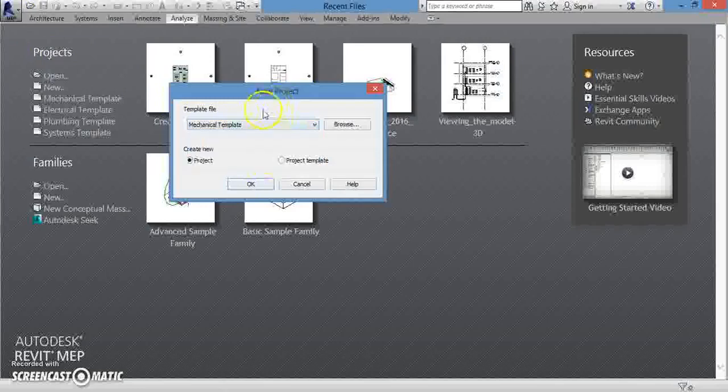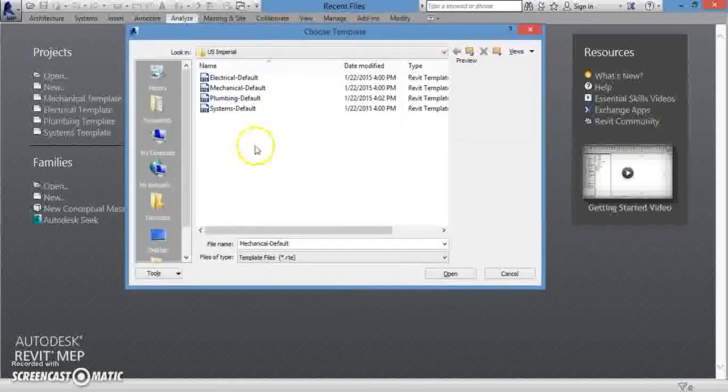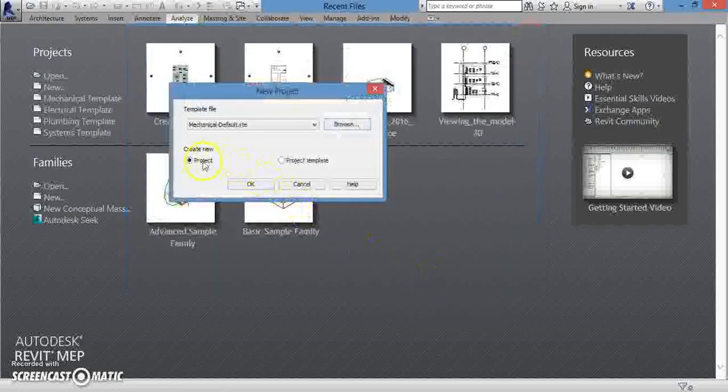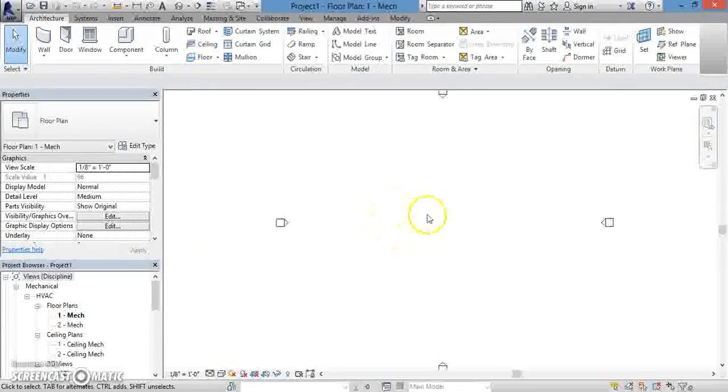Under this same menu, if you don't want to select a template based on the drop-down menu, you can always click on Browse, which will then let you open any saved templates that you have on your system. For today's example, we're going to select the mechanical default template. We're going to choose Project because we want to make an actual project, and then we'll click OK. As you can see, a new project opens up in our window based on the mechanical template.